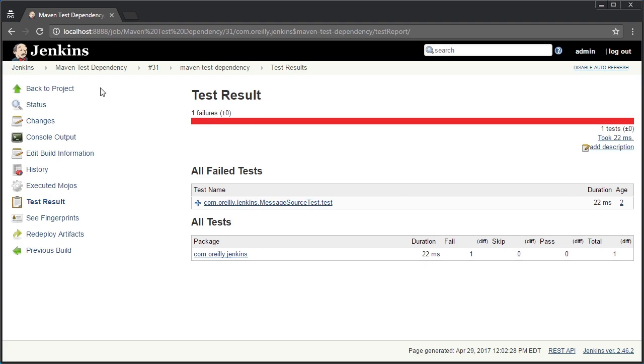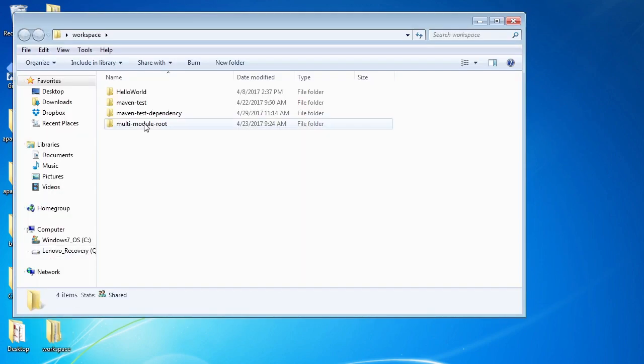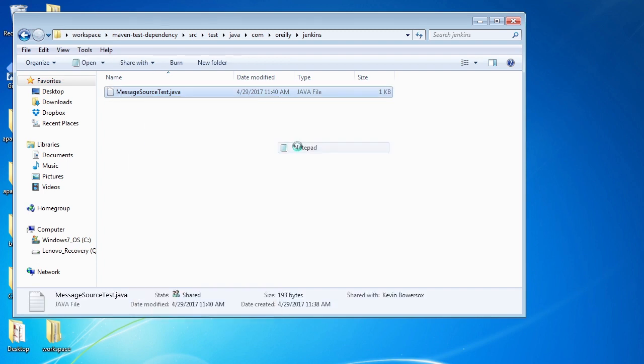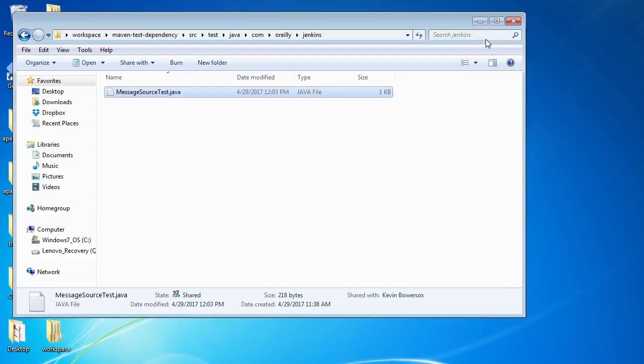Let's actually fix this test so that it is successful and then take a look at what happens. I'm going to open our workspace where we store our Git repositories, and then I'm going to navigate into the Maven test dependency project. From here, I can open up our JUnit test, and we're going to set the test up so it will always pass. Let's just comment out the failing invocation, and now we can assert true that 1 is always equal to 1. So we should pass with flying colors.